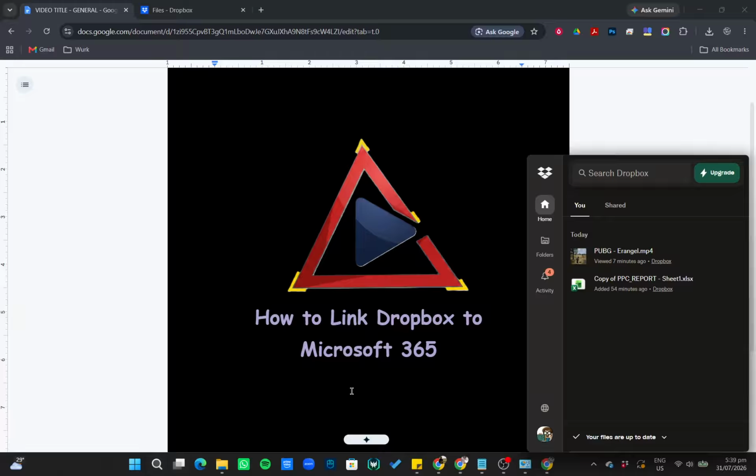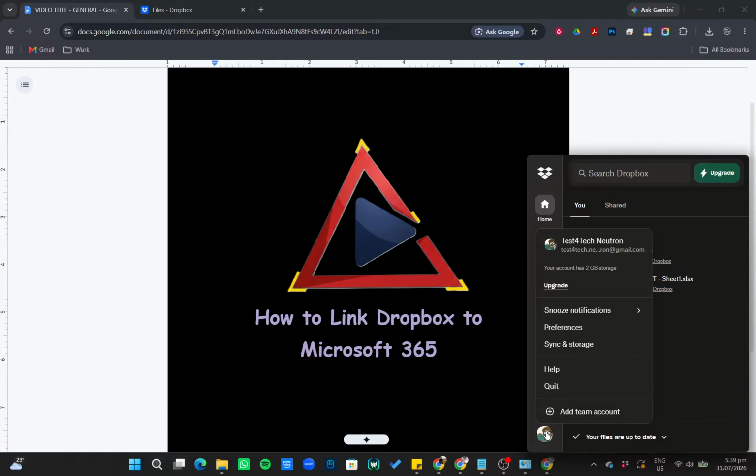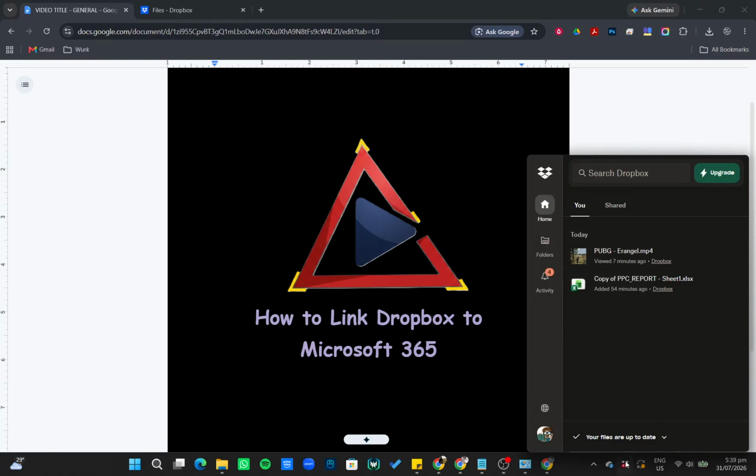Next, make sure you are using Dropbox version 29 or later. In the system tray, hover your mouse over the Dropbox icon and a small tooltip should show you the version number. If the version is lower than 29, update Dropbox from the app or from the Dropbox website so the Microsoft Office integration can work correctly.